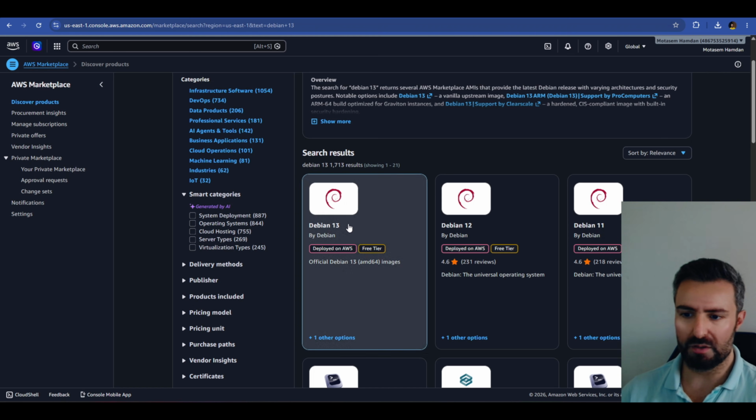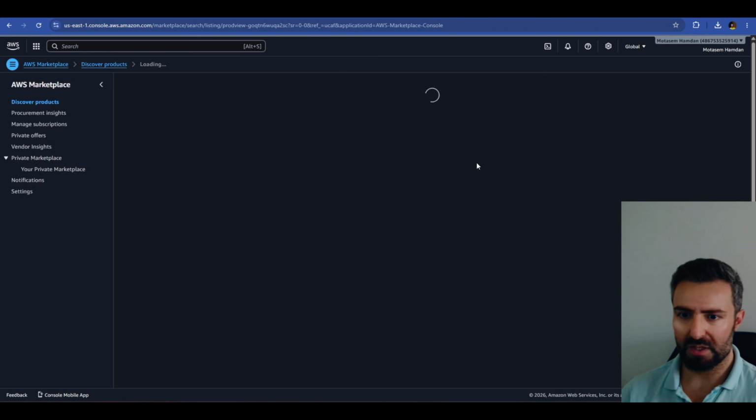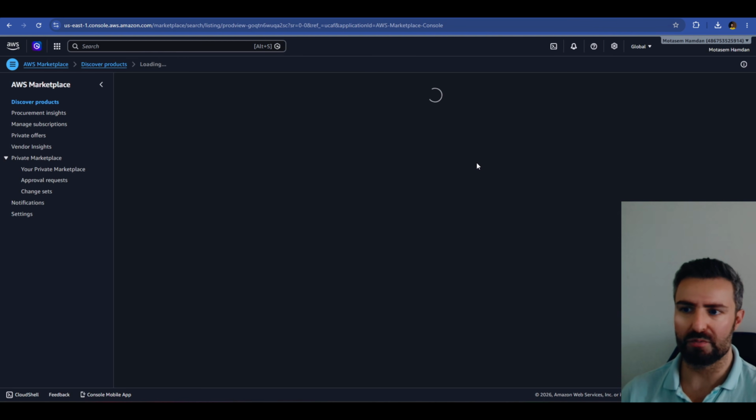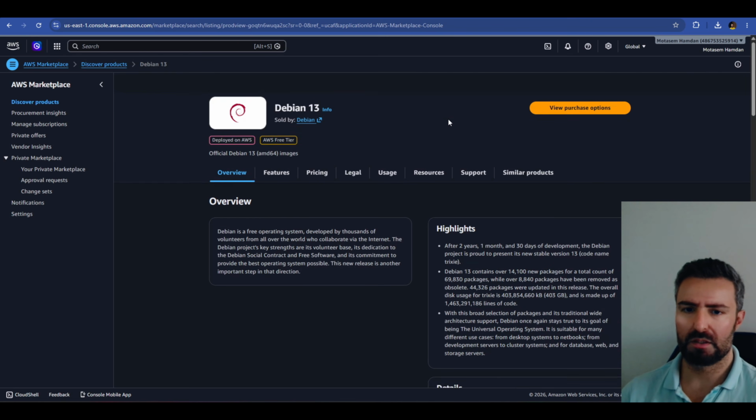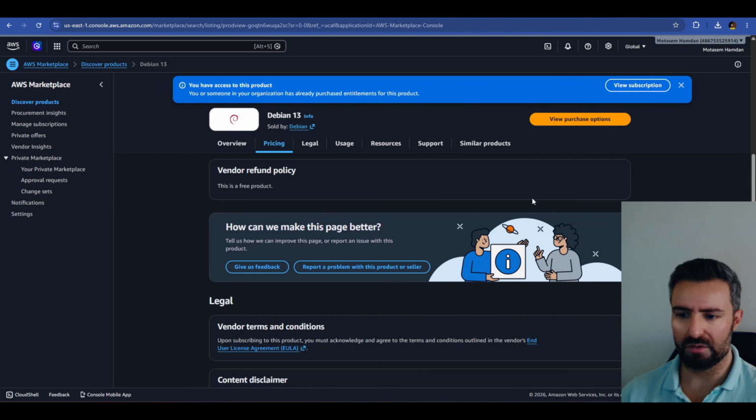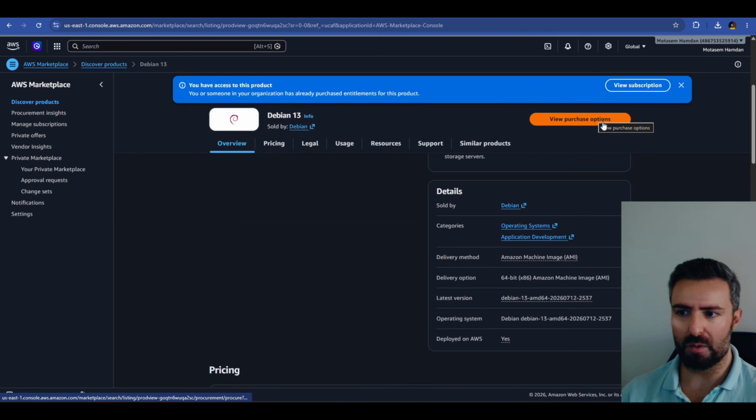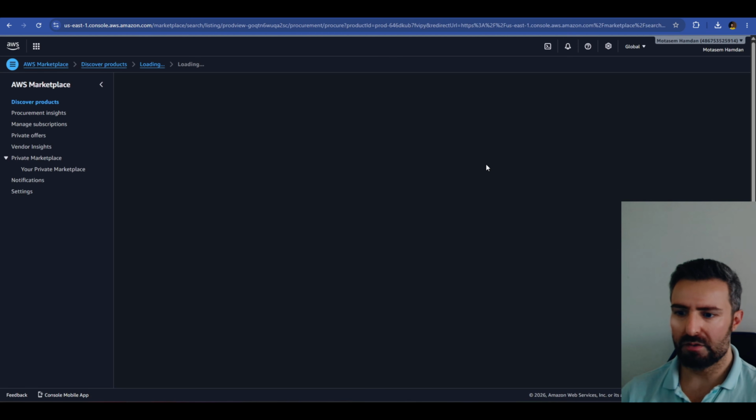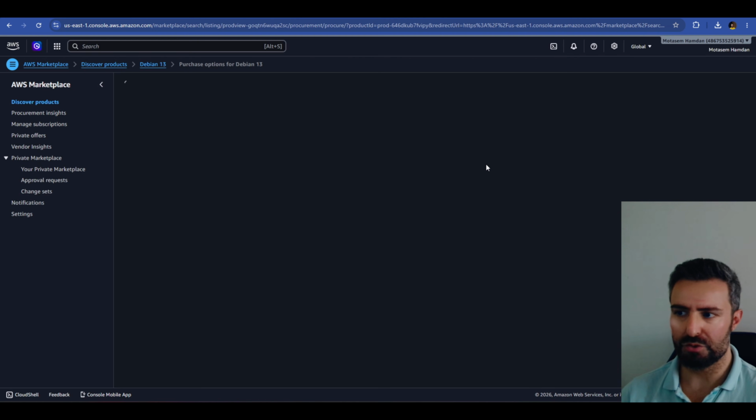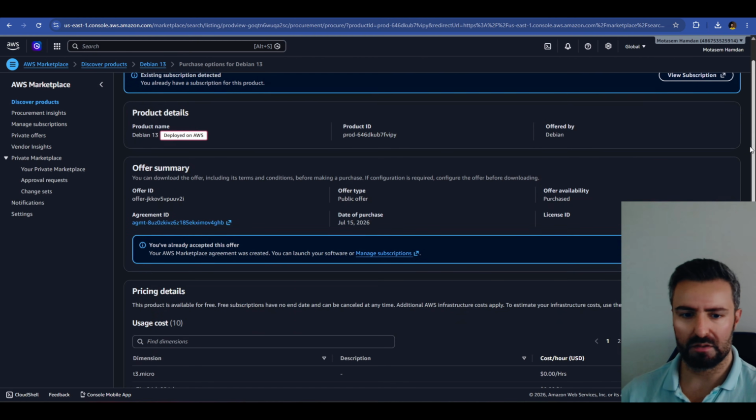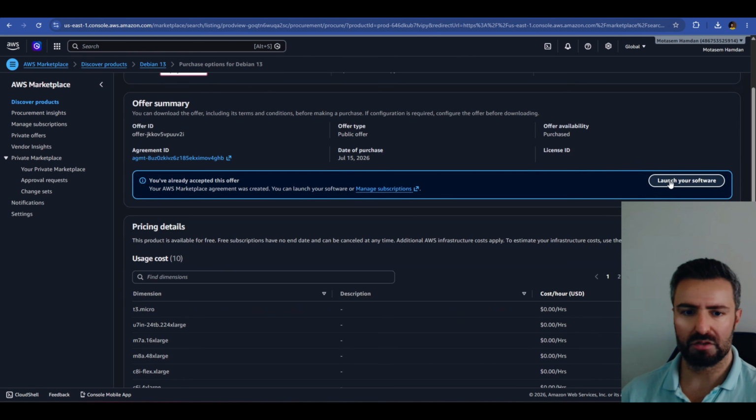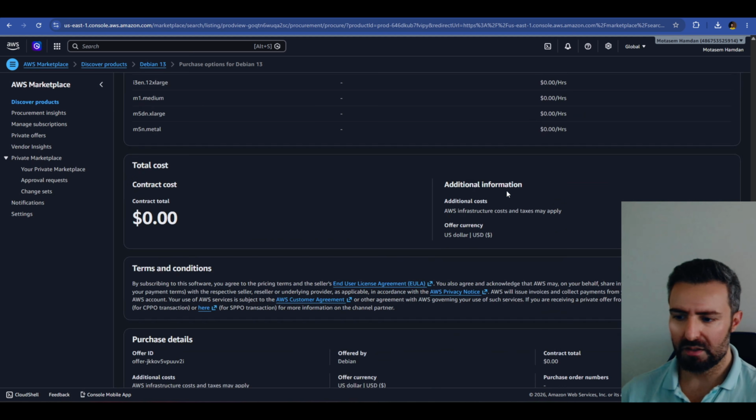So we click on Debian 13, and that stands true for any subscription you want to use on AWS. From here, we scroll down and look for an option to start this. So here, View purchase options. And from here, you can find an option to start the software, so you can launch your own software. Since I already have this, I'm not going to do this again.